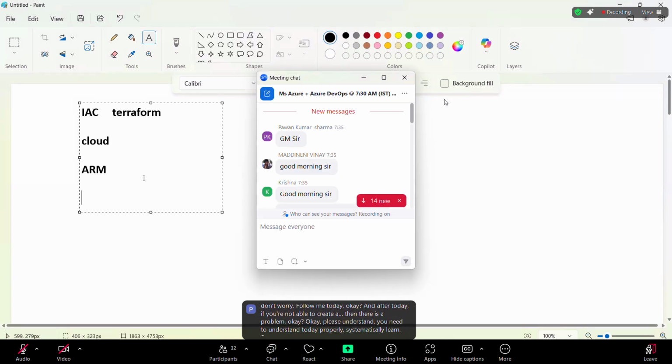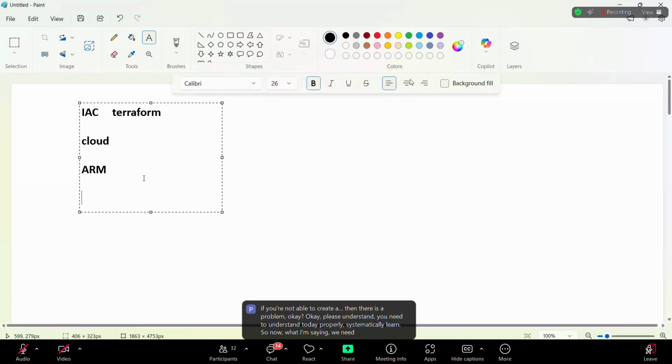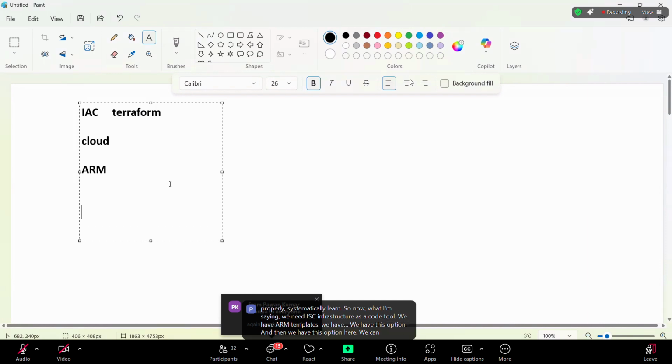So now what I'm saying, we need IaC, infrastructure as code tools. We have ARM templates. We have this option, then we have this option here. By writing the templates, we can do infrastructure or resource provisioning.